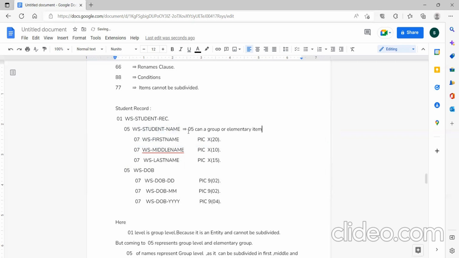After 05, why have you not given 06? We can give, right? We can give. That is not a problem. We can give till 49. We can give whatever number we require. But generally, let's say if I give 07 here, what generally programming standards is, we leave one elementary item in between.